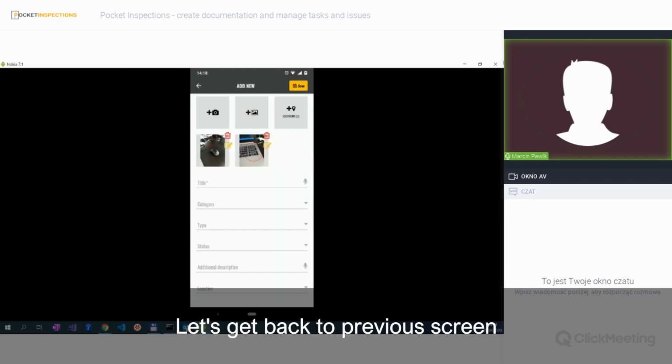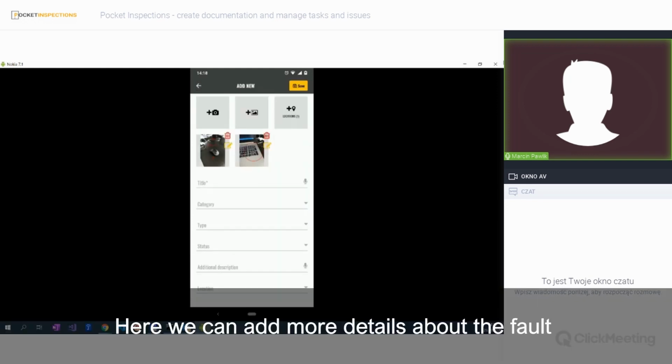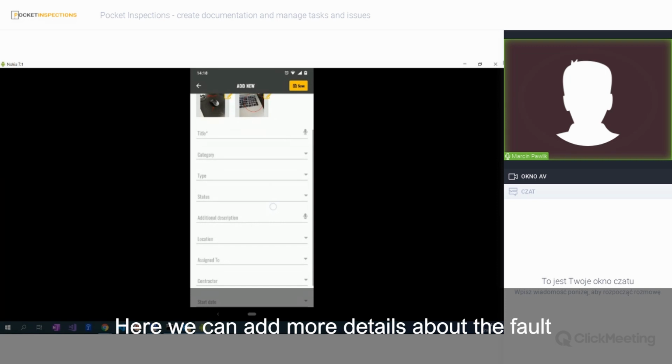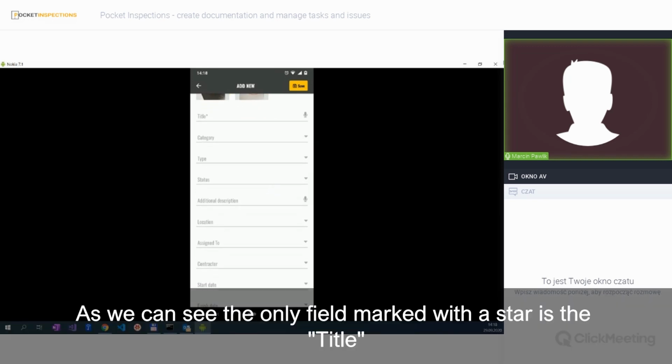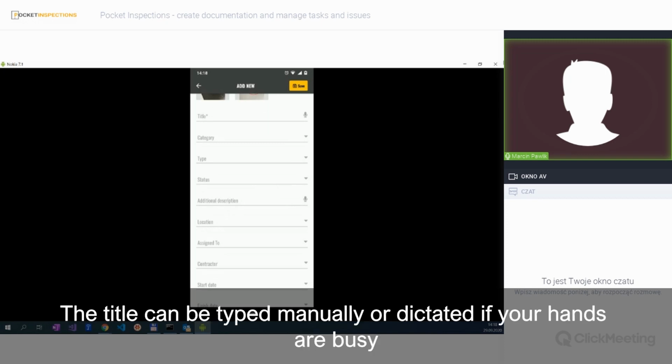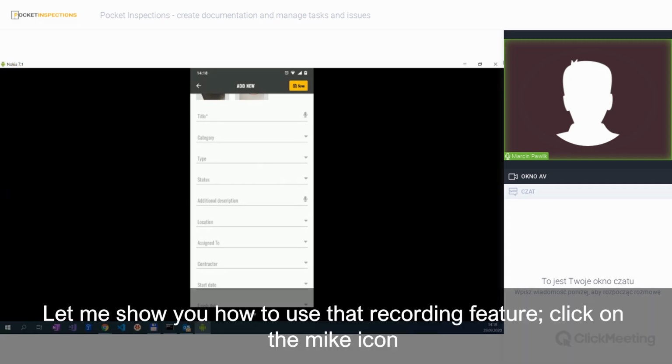Let's get back to previous screen. Here we can add more details about the fault. As we can see, the only field marked with the star is the title. The title can be typed manually or dictated if your hands are busy. Let me show you how to use that recording feature. Click on the mic icon.